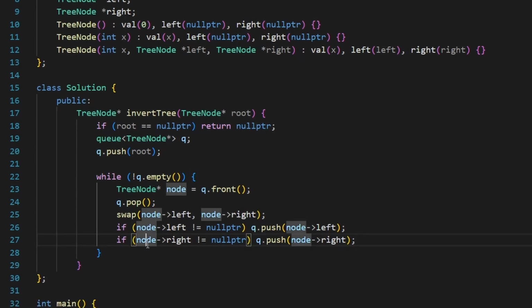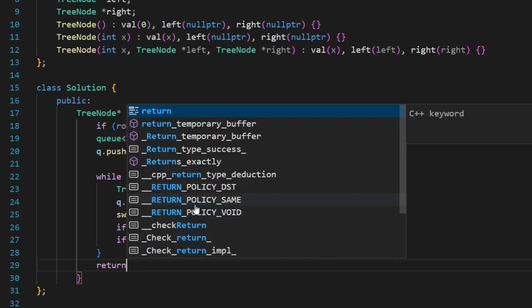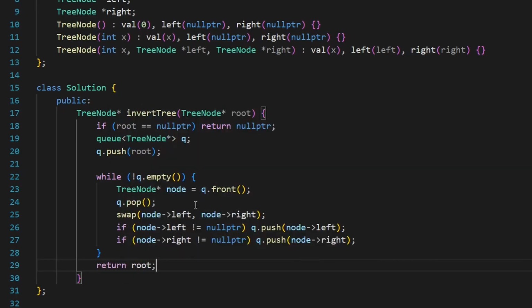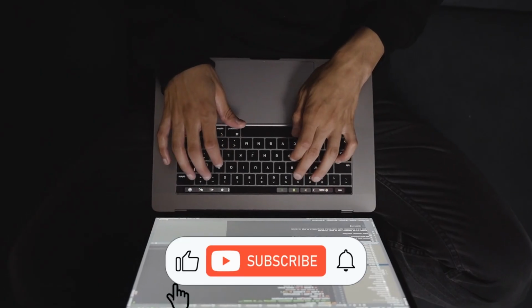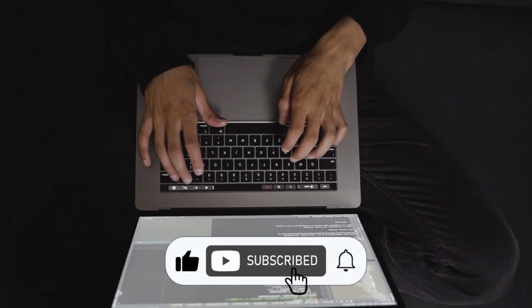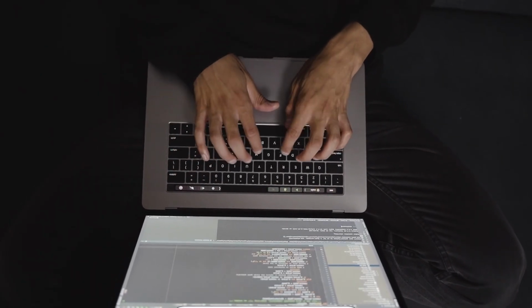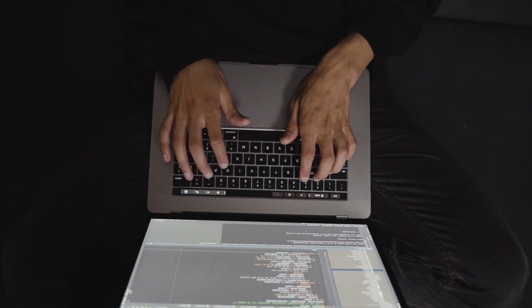Once the queue is empty, down here I need to return a TreeNode. So I'm going to say return root, and now my tree is actually inverted because of what we did right here. So this is it for this Leetcode problem. What we did is we used the BFS approach, or breadth first search approach, to be able to solve this Leetcode problem.